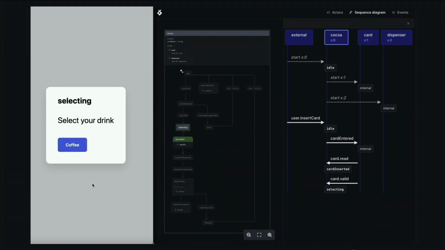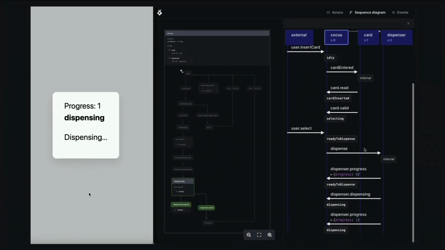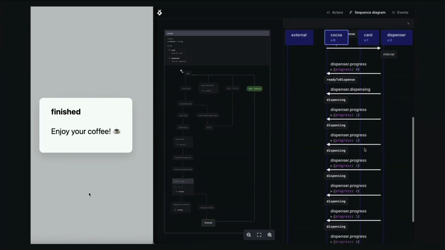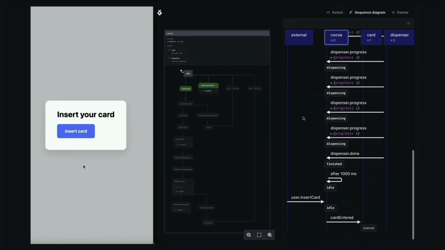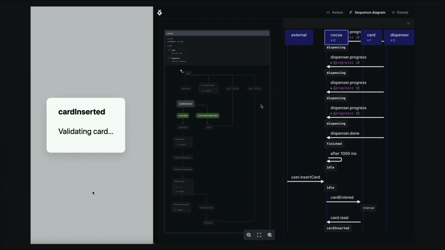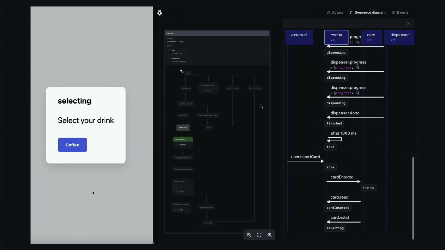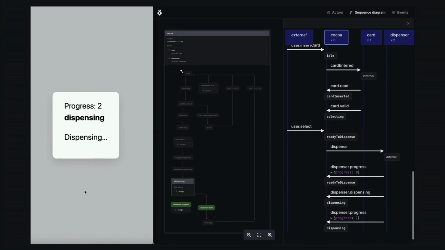Now, instead of reading code, I'll show you a diagram instead, but this is essentially what I just described. We have a state machine in the middle, and we have a sequence diagram on the right updating live as this dispenser is working. So again, this is Stately Inspect, and you could go to github.com/stately.ai/inspect and start playing with it.